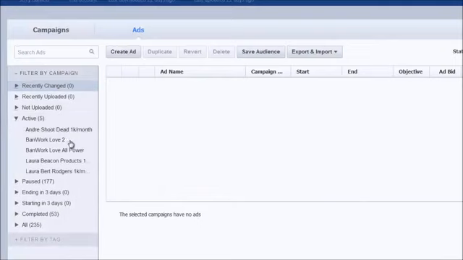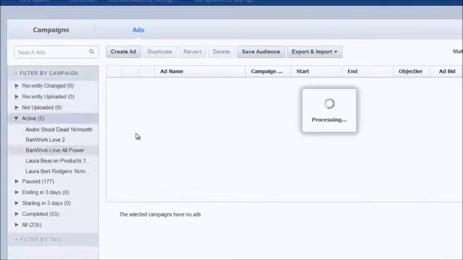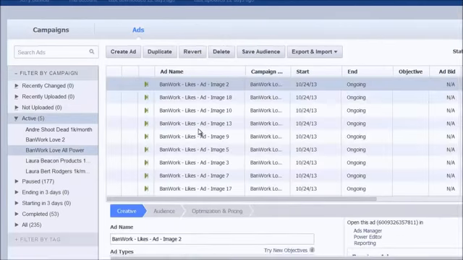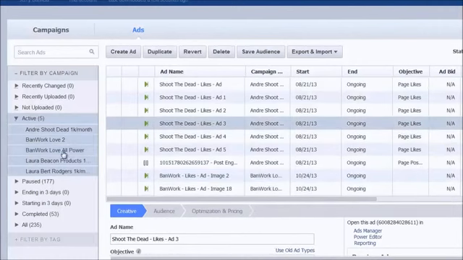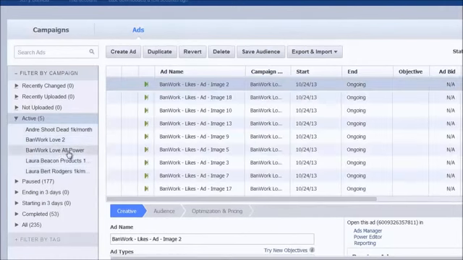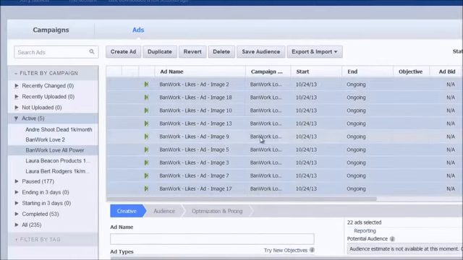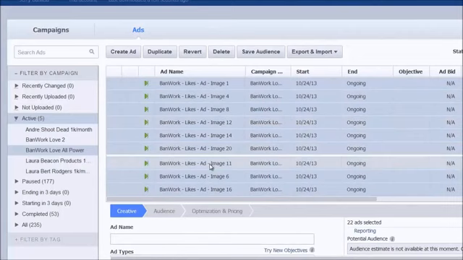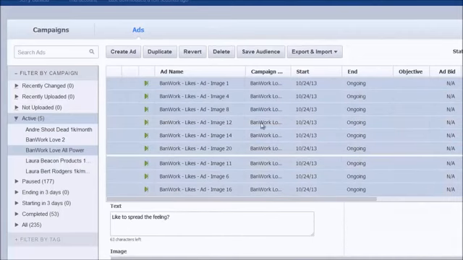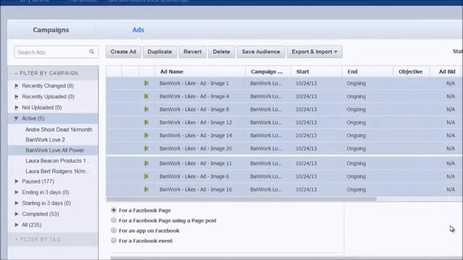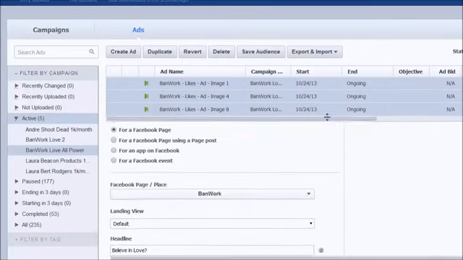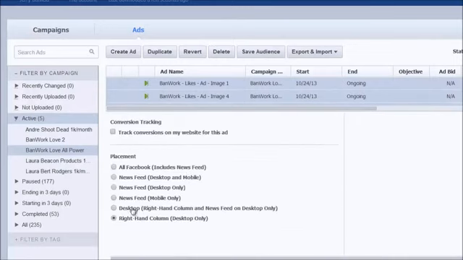So I don't have any of these going to squeeze pages, but if I did, I would take this campaign, see all the ads, just whatever campaign you have your squeeze page in, and then you select all of the ads with Control A, and then you go down to this key detail. If I can scroll to it, I'll make it bigger here. The key detail is placement. You want placement and you want desktop.